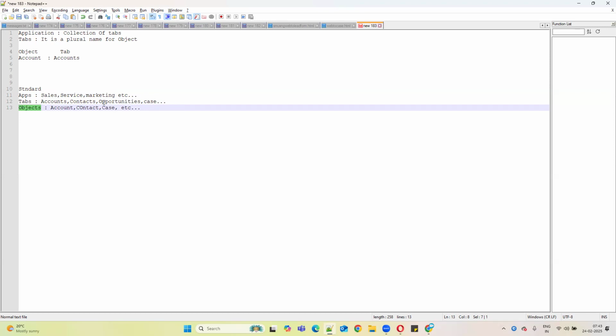What is the difference between tabs and objects now? Same, or is there a difference? Tabs are nothing but main objects. Objects are nothing but background of the... Madam, your voice is not clear, madam. I think you are having an internet issue. Kusuma, you are having some internet issue. Your voice is a little bit slow.